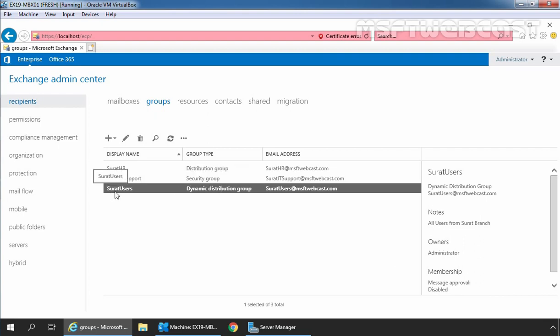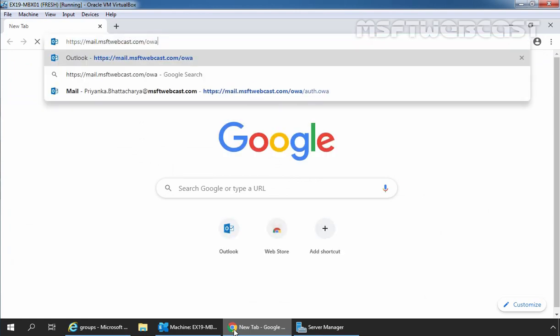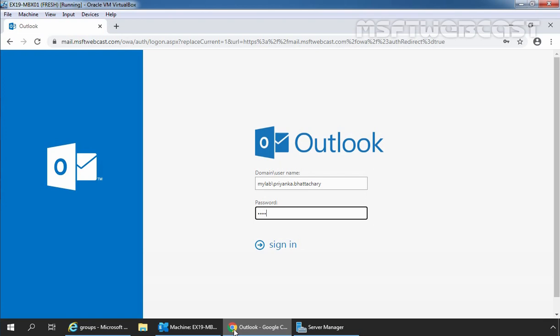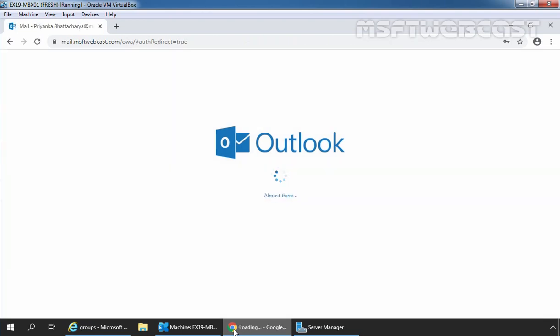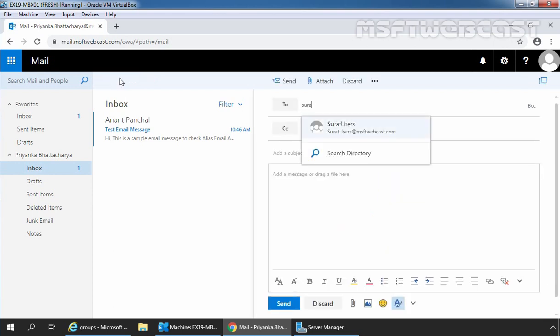To verify message moderation settings, I'm going to open Outlook on the web. Let's click on Google Chrome. Type in URL https://mail.msoptiwebcast.com/owa to access Outlook on the web. Let's sign in as a user Priyanka Bhattacharya. Let's compose a new mail which we want to send to the group Surat users. Let's click on New button. Let's select Surat users at msoptiwebcast.com.